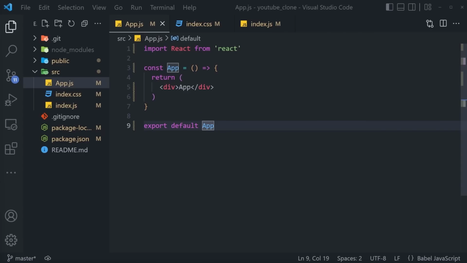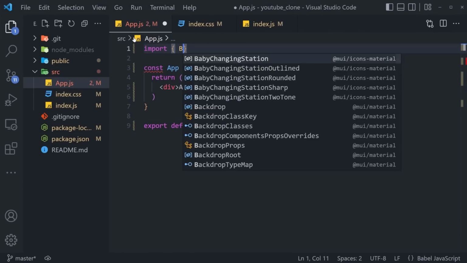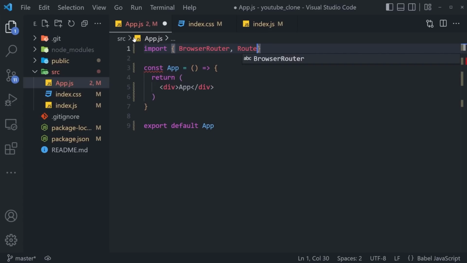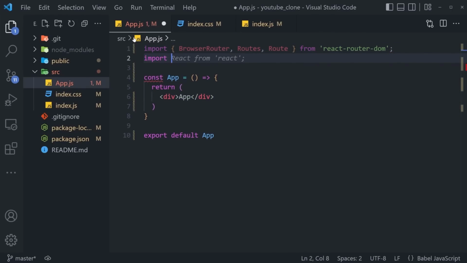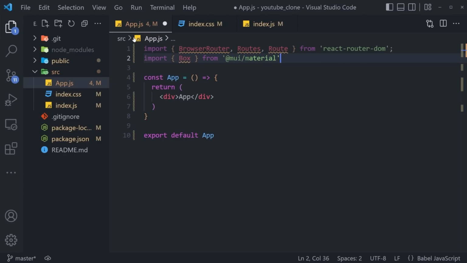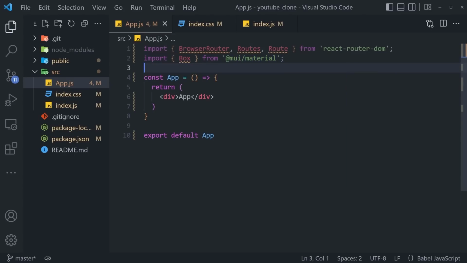To start creating our layout, we can first import a couple of things from React Router DOM. And those are going to be BrowserRouter, Routes, and then Route. And those are coming from react-router-dom. We're going to also import something known as a Box coming from @mui/material. A Box is nothing more than a simple div element.